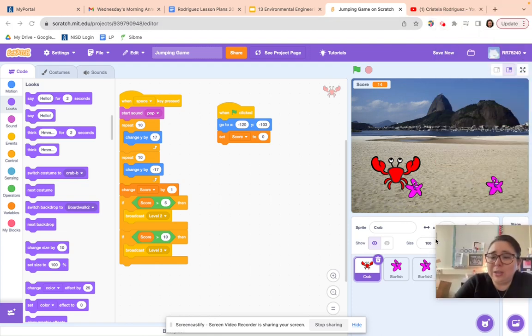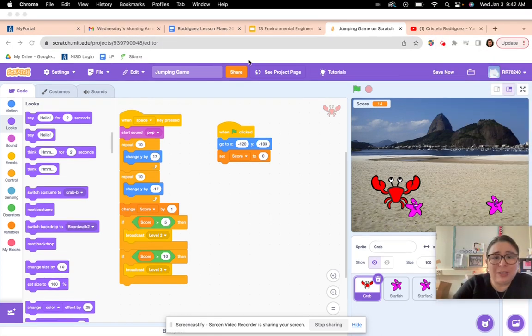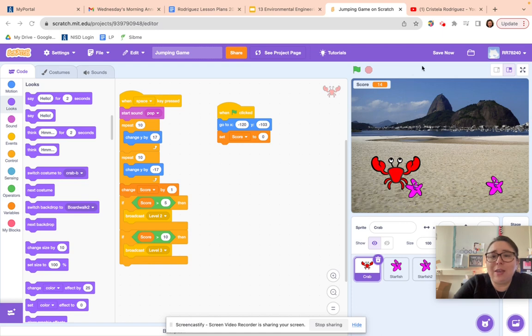Now, one thing you'll want to do is if you haven't done it yet, make sure that you save, which is right up here. It's always good to save your project, so it's there if you need it for the next time. And there's also this orange button here. I'm not going to click it now because this is my practice one. I'm not quite done yet, but I want you to push share. That just means that I can get to your project. I can see what you're working on.